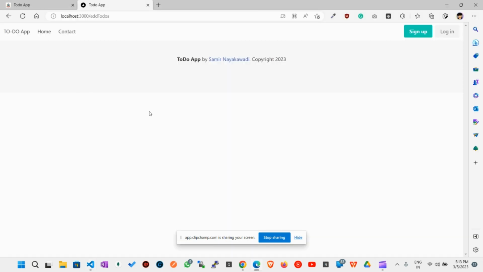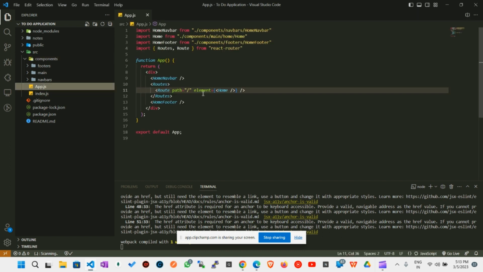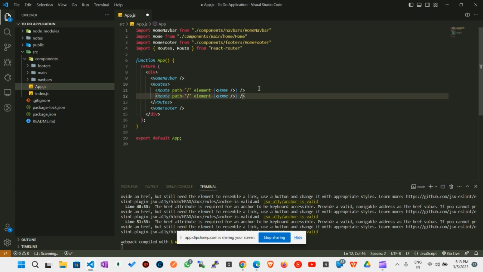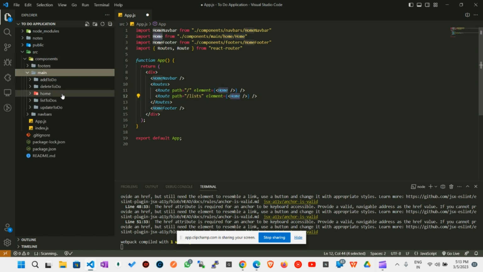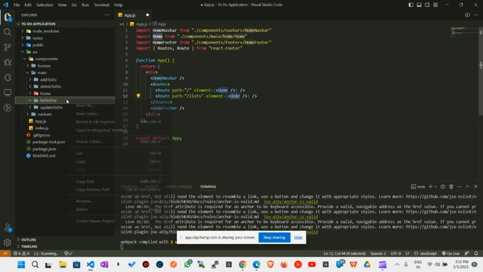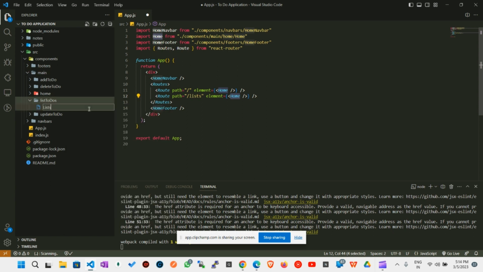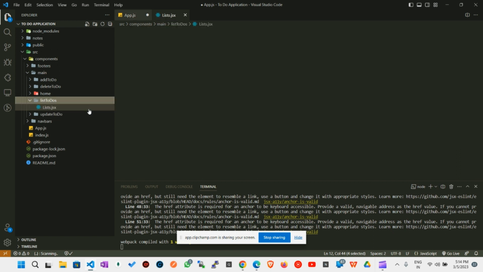Okay, so then after that, in app.js, we can create another route. Here we need to put another slash list here, lists. Then we can create a component here in main. Okay, we have this list to-dos. So Lists.jsx.